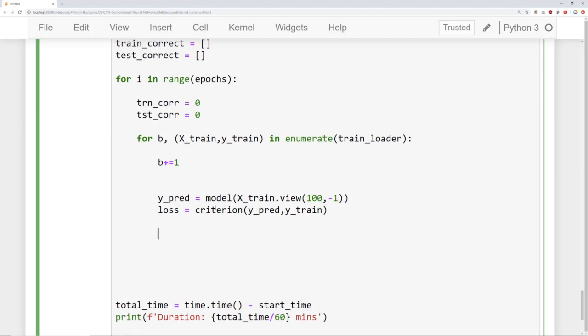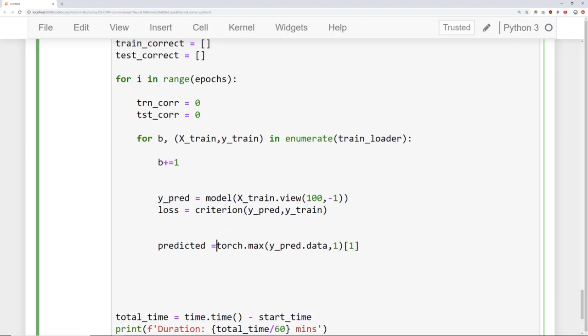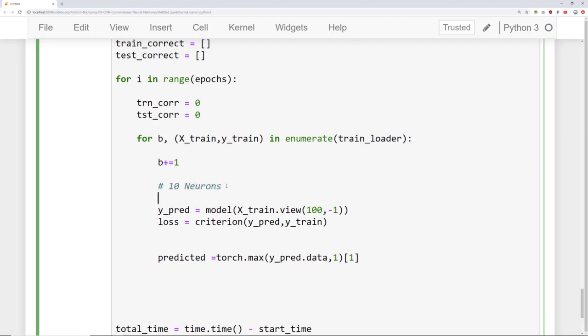All right, now we're going to do a little bit of calculation here. Again, technically optional, but it's going to be nice to see these statistics later on. We'll say our predicted, so what we want to do is tally the number of correct predictions, is equal to torch.max of y prediction.data, 1, indexed at 1. So this is a bit of a complicated line of code, but the idea behind it is pretty simple. Recall that at the very last layer, we have those 10 neurons. And what those neurons are essentially going to put out is their probabilities per class.